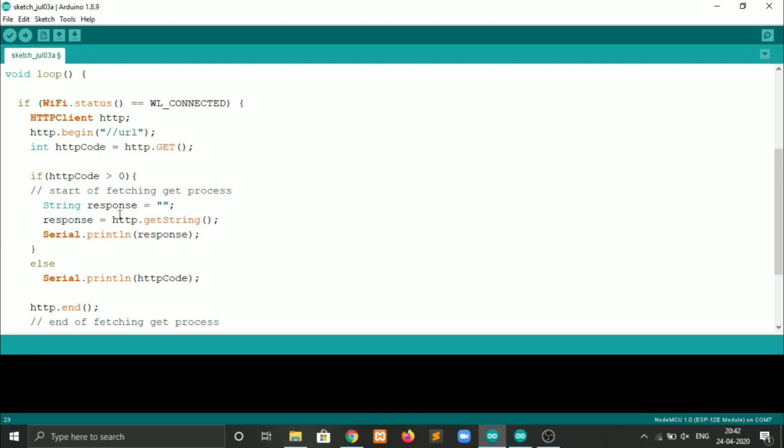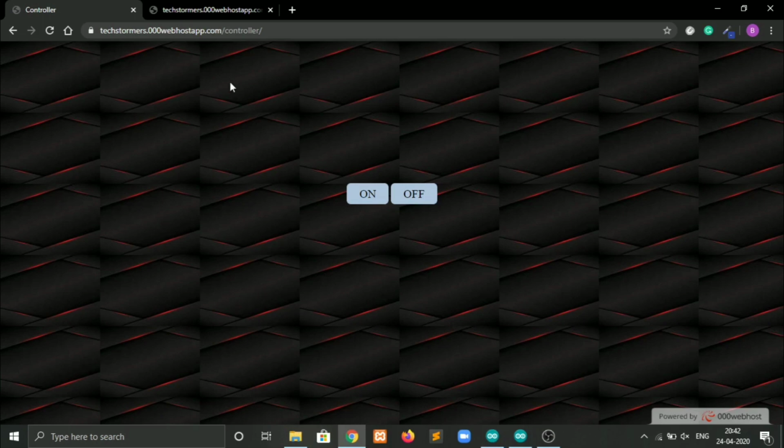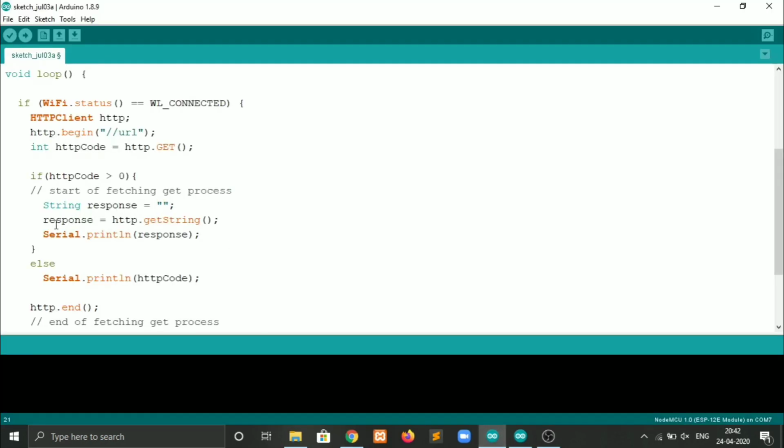In String response, we will store the response that we get from this URL. If you remember what I showed in my previous video, we made a file called LED where we get two responses, on and off. So this response will be stored in this string. We are using response is equal to http.getString. This function helps us get that response, which is either on or off in our case, stored in response. We are printing the response in the serial monitor. Here we can write our code using this response to control the devices, which I will show you further.